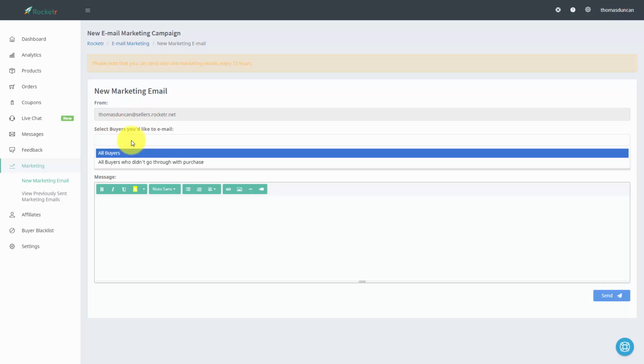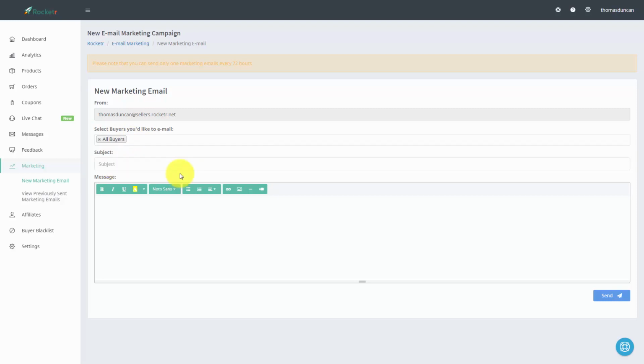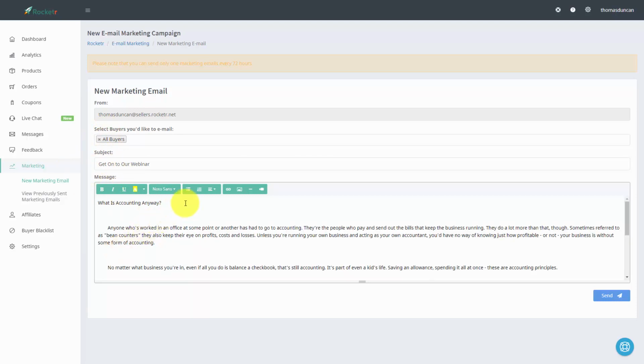For example, we can determine that we want to email all buyers or all buyers that did not go through with the purchase. We can write in a subject for our email, and then we can add in additional content for our message. We can add in our text. We can edit using any of the menu items that we have here, and then we can hit send.